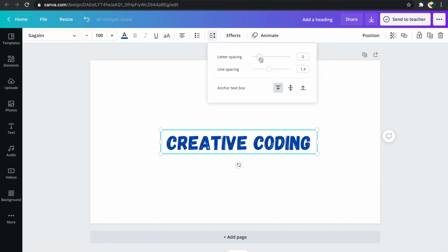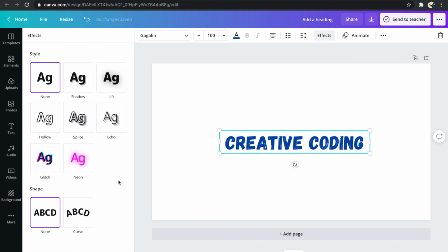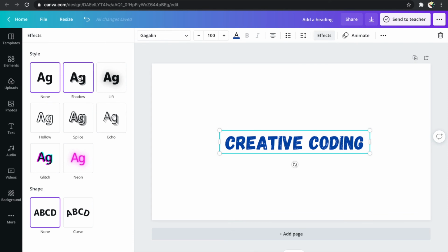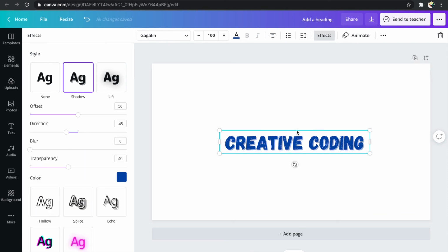Spacing is really important. You can add more spacing just like that, right? Line spacing, but we don't have a line, so it's kind of useless. And anchor text box, but we're just going to ignore that for now. And yeah, so we have our effects here, which is our second last thing, and this is a very, very important thing whenever you're making a logo or whatever. You might want to use this. So as you can see, if we click on effects here, we have none, we have shadow. As you can see, it gives it a little shadow, so that's really cool. And we can play around with these settings to make it really to our liking.